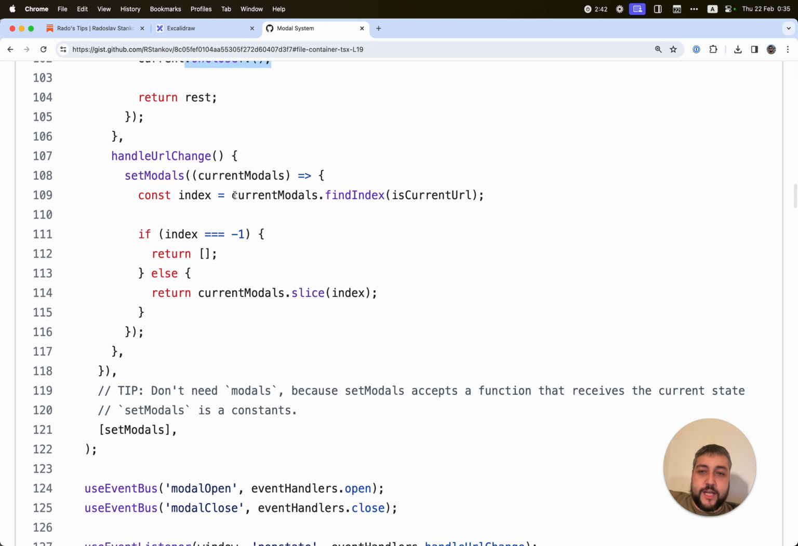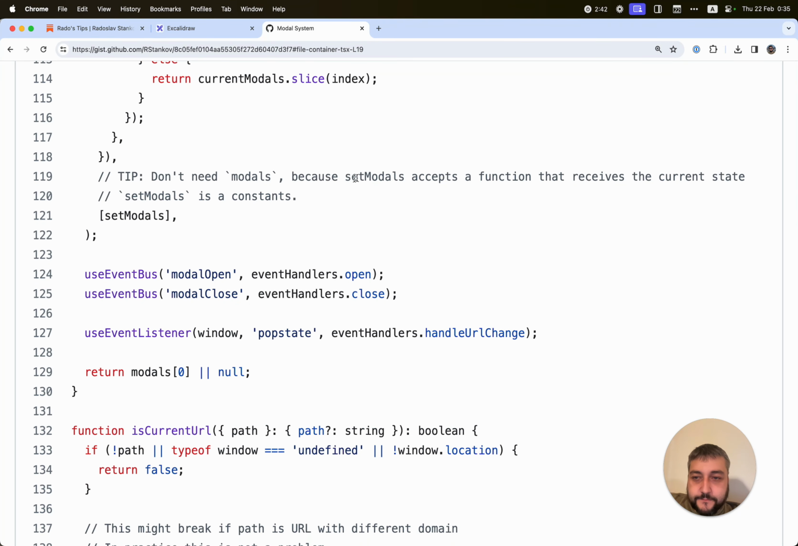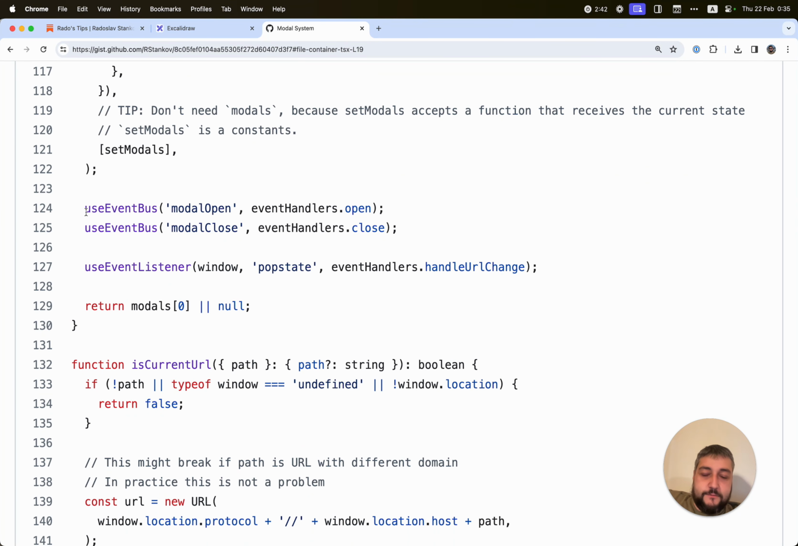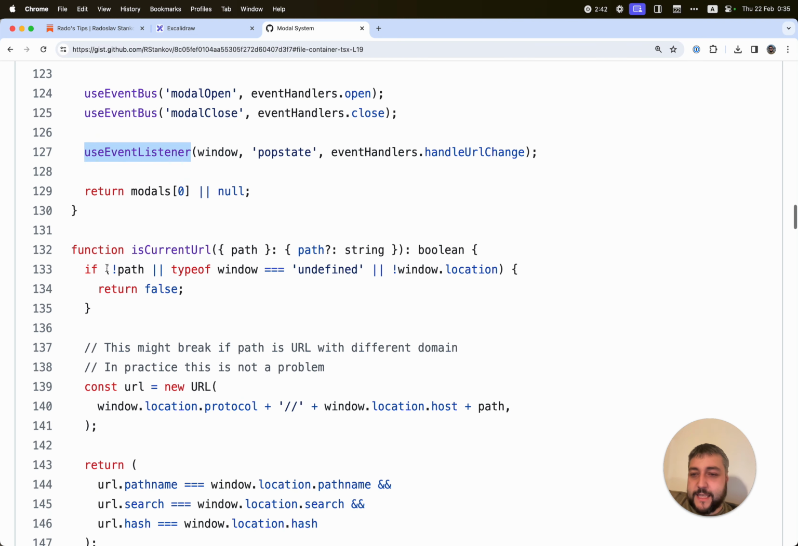And handle URL change, what we do here is we figure out which of our current paths is the current path when the URL changes, and we just close everything in the pipeline. And yeah, we use the event bus, so we listen here for open, we listen for close. Those are the only two things that can change that, and we listen on the window popstate. So when we pop state, we change that. And useEventListener is very popular. I think every React project actually has that. I just inlined here one of the implementations.